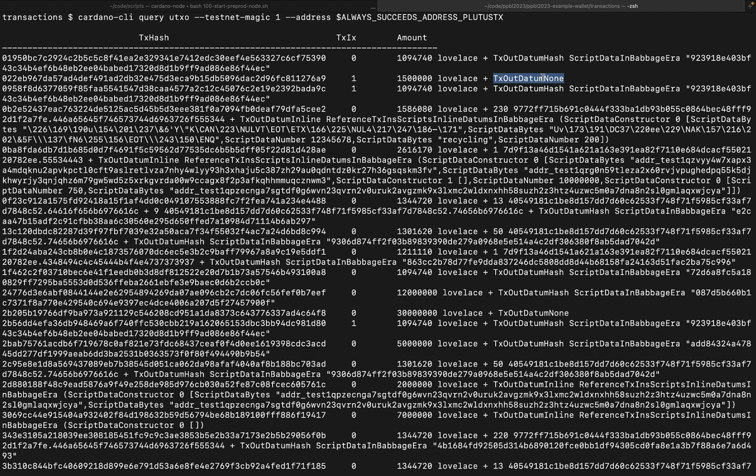This fact still blows my mind a little bit, but it is the way that Cardano works, and you have to get used to it.